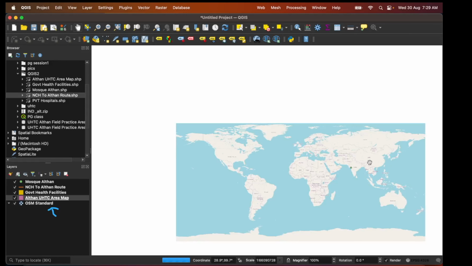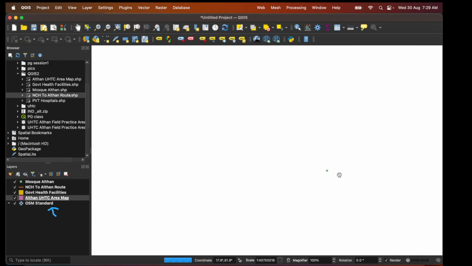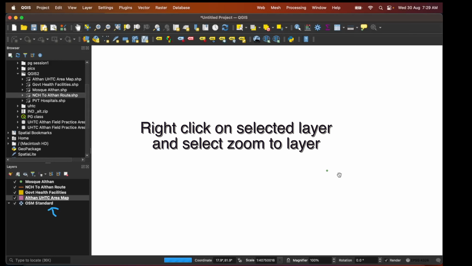This is the world. It depends upon your internet speed. Okay, so I'm wondering where I am. So what to do? Did you remember? Just right click and Zoom to Layer, and you will come back to your original area of interest.